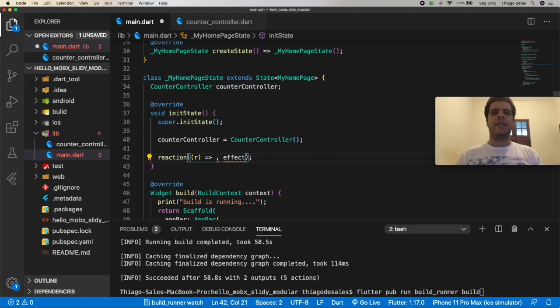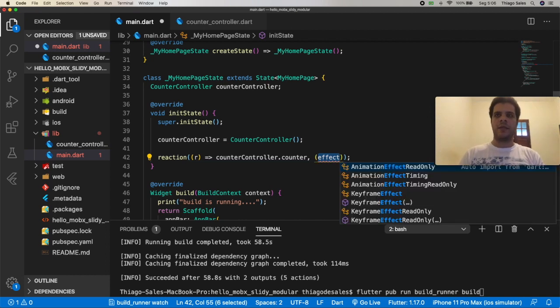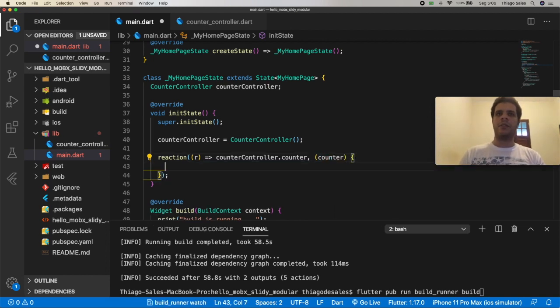Let's say that every time a user increments the variable, our counter controller dot counter, every time something changes, in this example the counter, let's return this counter to our effect callback. We will receive our counter and we can execute something. Let's say user pushes counter times.